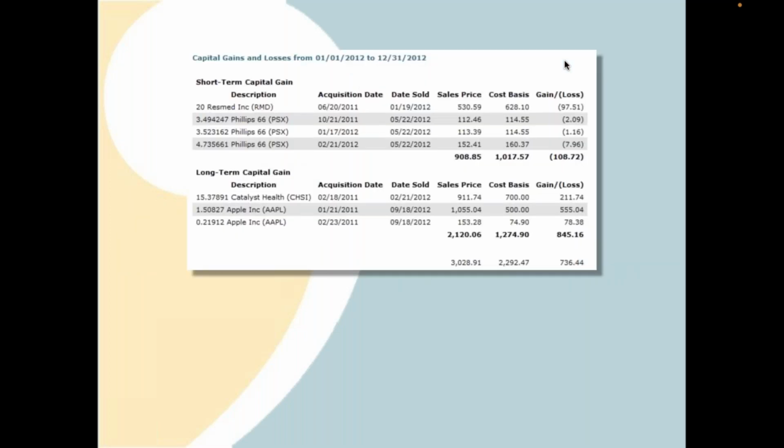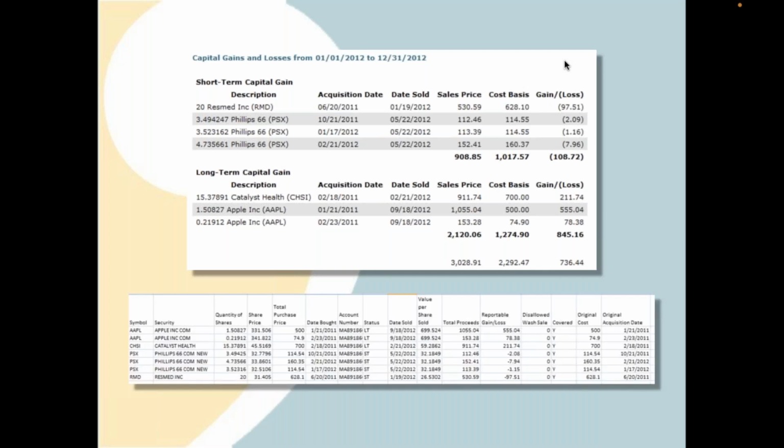Here's an example of the bivio capital gains and losses report and a realized gain loss report from a broker. Yours may not look exactly like this one, but it will have the same information on it. You need to compare each sale shown on the bivio report with the same sale shown on the brokerage report.